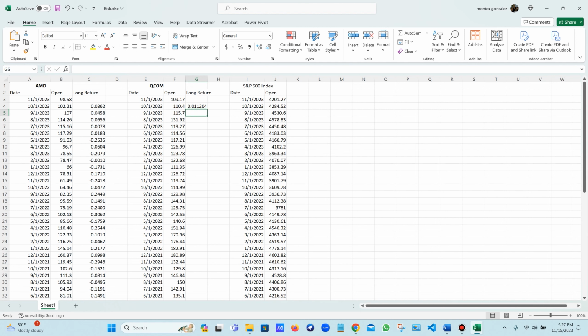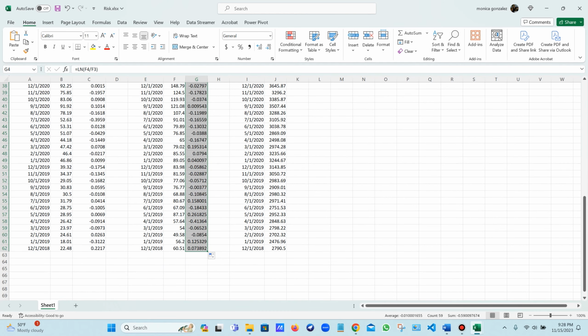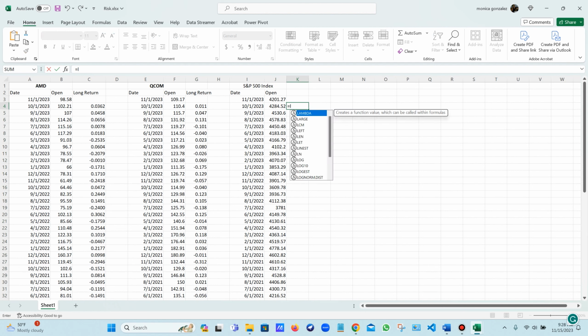So this is very repetitive. So you do this for all your stocks. It can get really big. There you go. And the last one is the same thing. So now I'm doing the index.